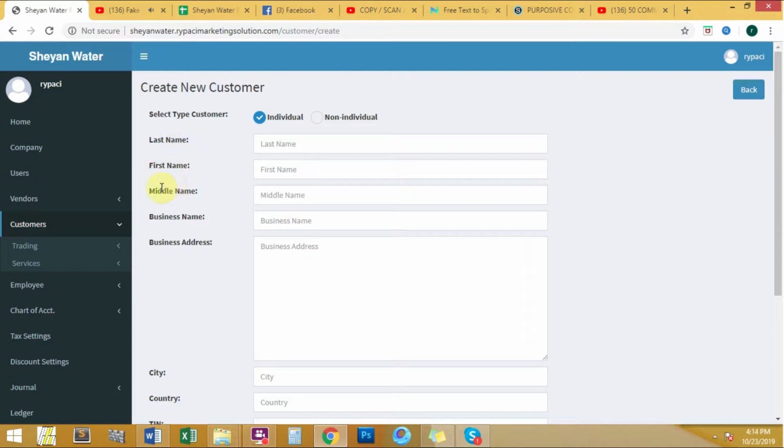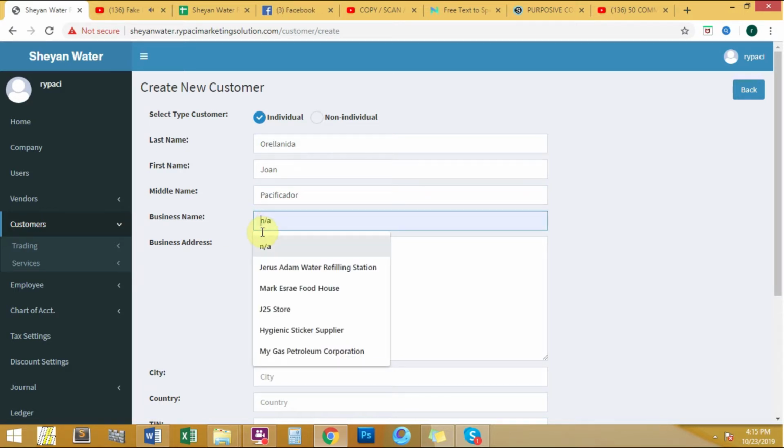Next is the personal information of the customer: the customer's last name, first name, and middle name. After that we need to identify if the customer owns a business. If not, like in this instance, write NA on both business name and address section.